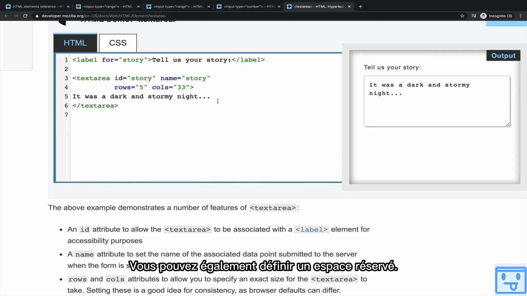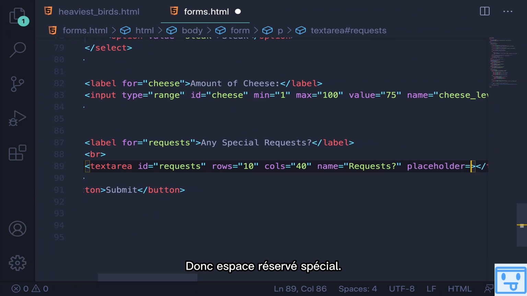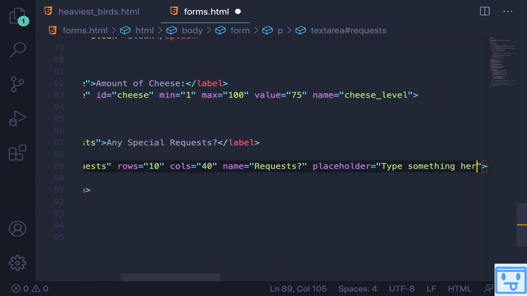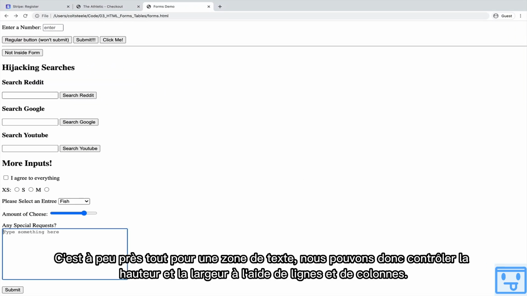There we go. You can also set a placeholder. So placeholder special, I don't know, type something here. How about that? And there we go. That's pretty much it for a text area.